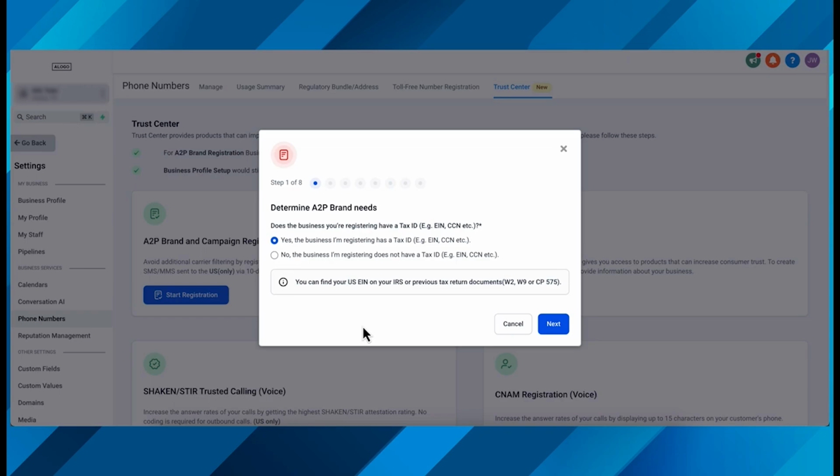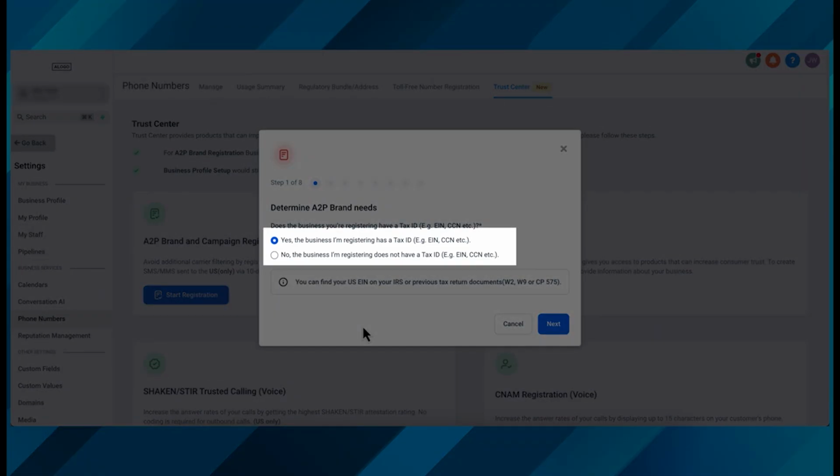First, select the type of registration you're applying for. There are two options to choose from. The first option is for businesses that have a tax ID and will be registering as a standard brand up to 600,000 segments per day, or as a low volume standard brand up to 6,000 segments per day.